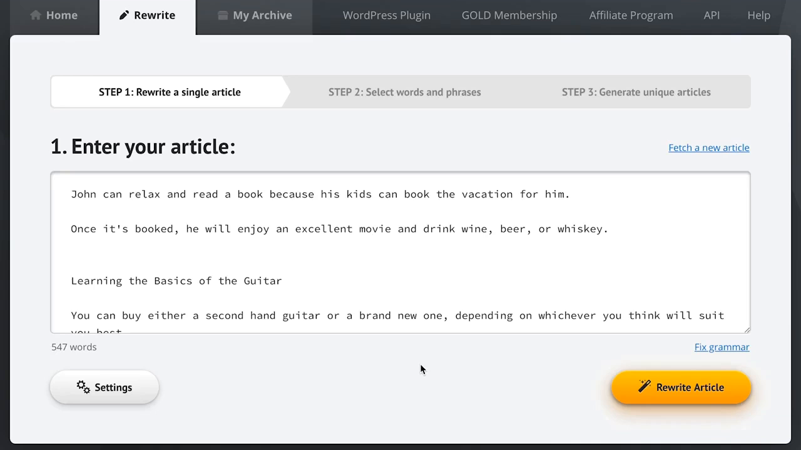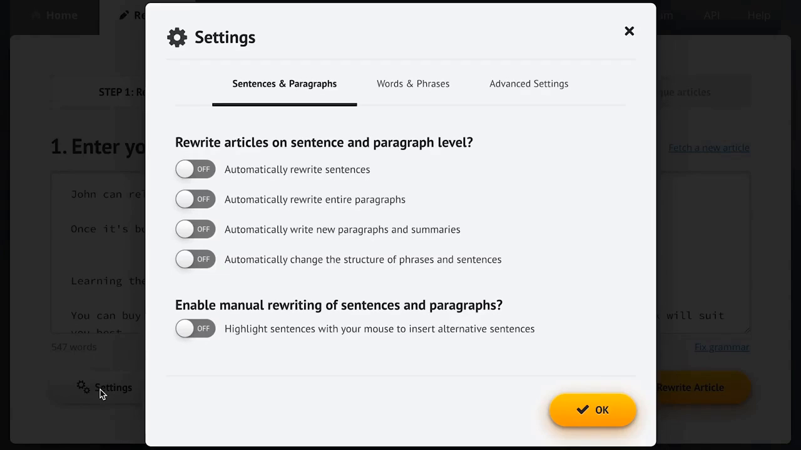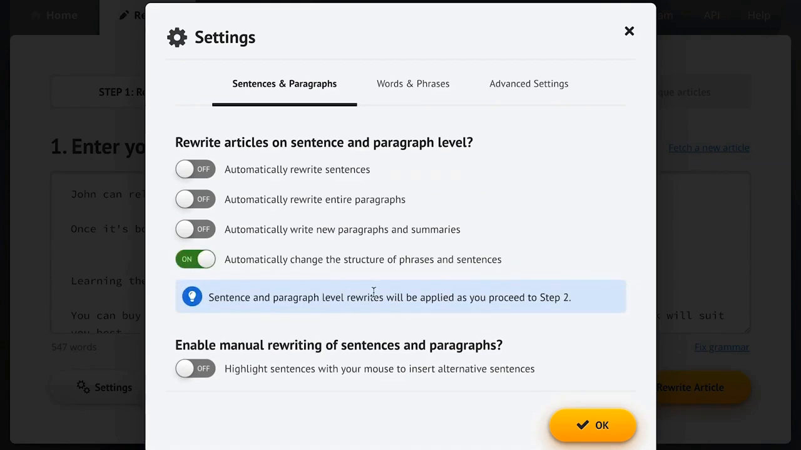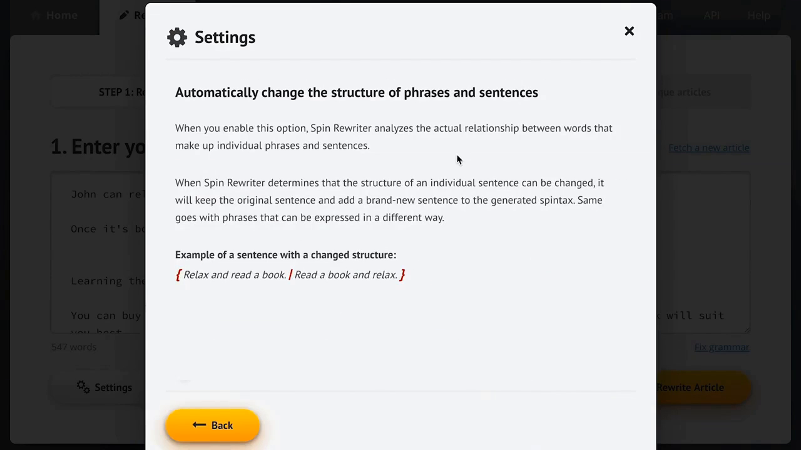Now, let's take another look around, here in step 1. I think it's pretty obvious how we're going to proceed to step 2 with this button here. But before we do, let's take a look at the settings, because they're really powerful. Here, we can tell SpinRewriter if we want to spin our article on the level of rewriting individual sentences and changing entire paragraphs. Thanks to our ENL Semantic Spinning technology, we've got a number of really powerful options here, and you can read more about each individual option by simply viewing more information, like this.